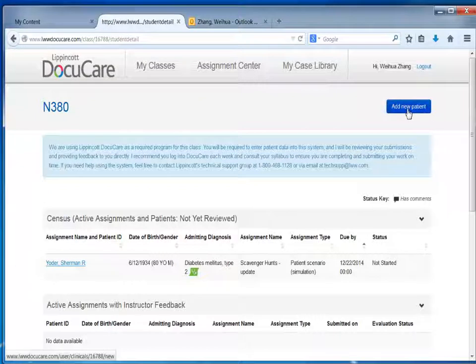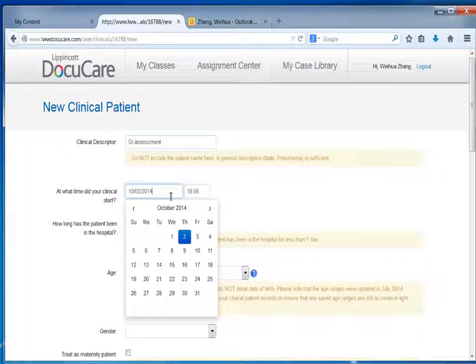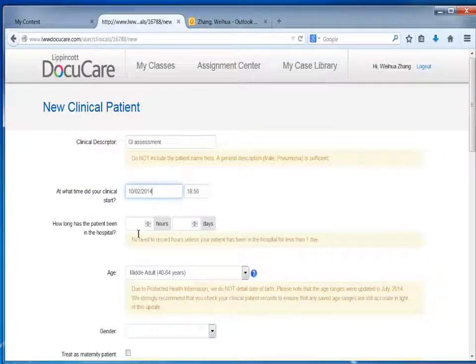So they will add a new patient. When they add a new patient, here they will say something like, let's say GI assessment. At what time did your clinical start? You can just say this is the time. That's fine. How long has the patient been in the hospital? I'll probably put 2 hours, 0 days.